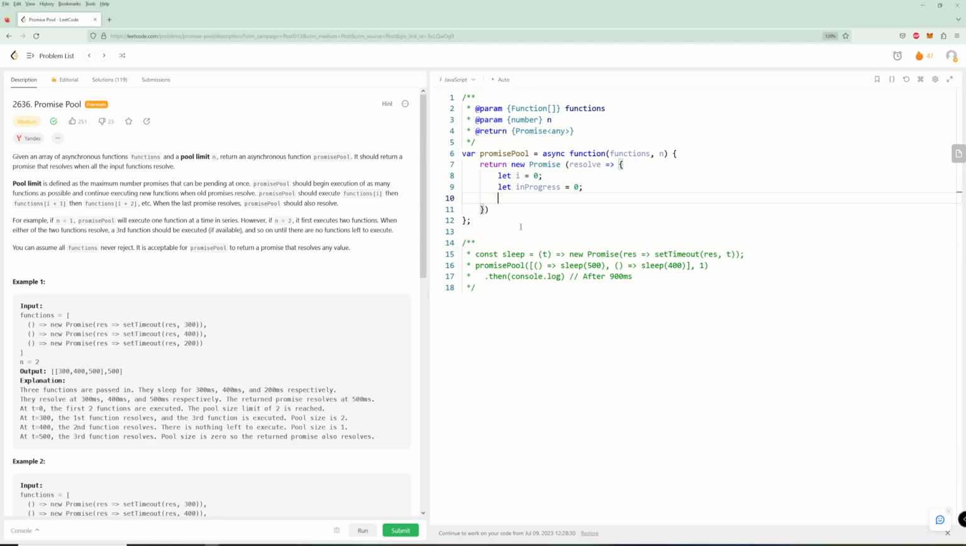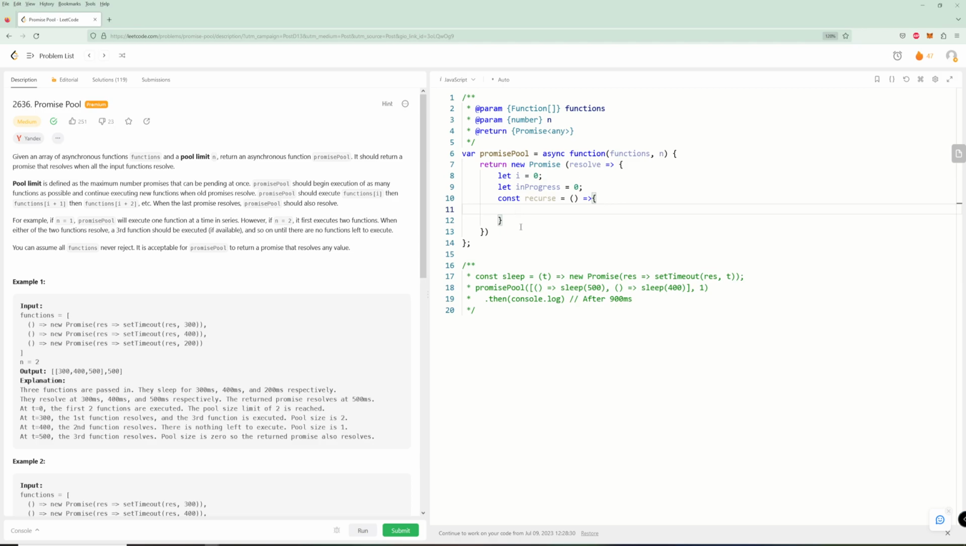So we can just say const recurse. It's going to be a function that takes nothing, right? And what's that function going to do? Well, it's pretty straightforward. First of all, we need a base case. So what's our base case? Our base case is, and you have to be really clear here.